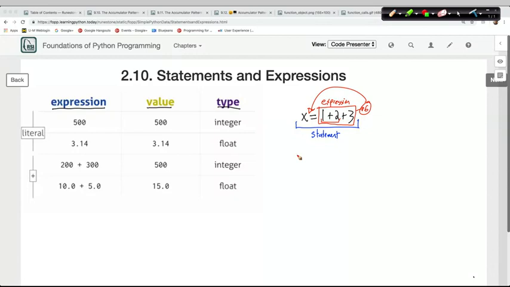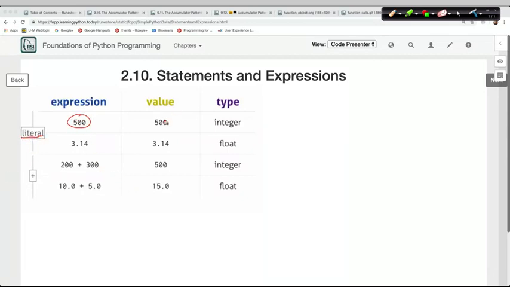Now let's look at just a few other examples of expressions. So here, the expression 500 is what's called a literal expression because the value 500 is going to be the same as the expression itself, and this has type integer. Another literal expression with a float might be 3.14, which has value 3.14 and has type float.